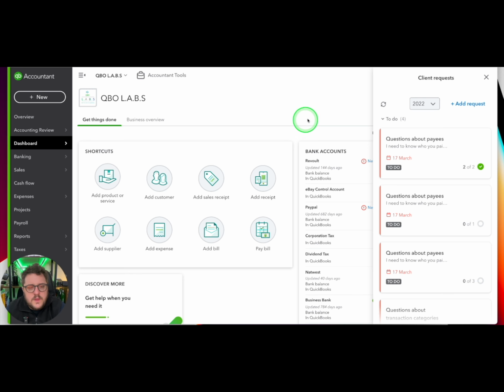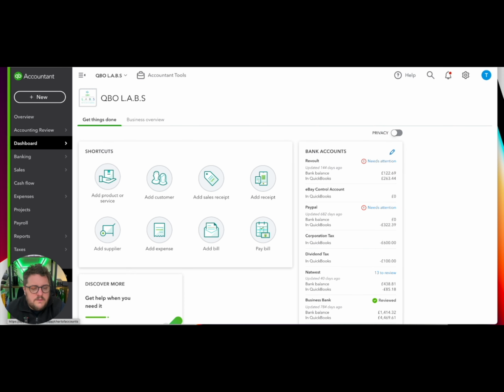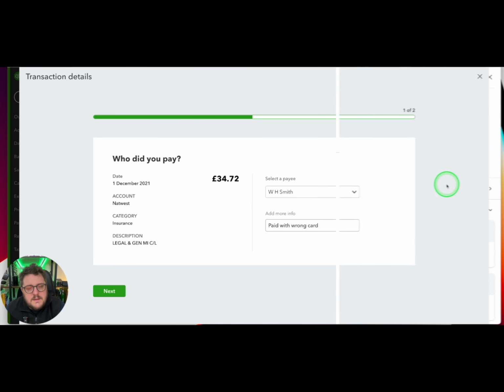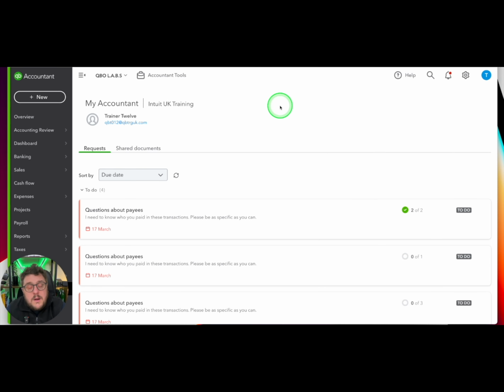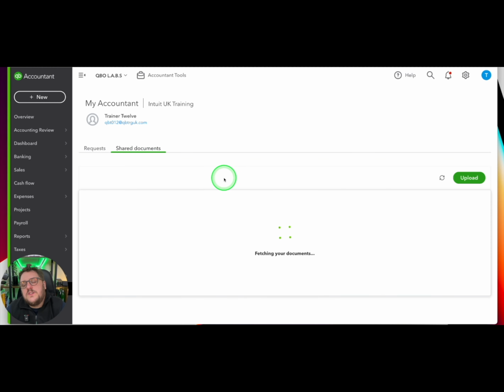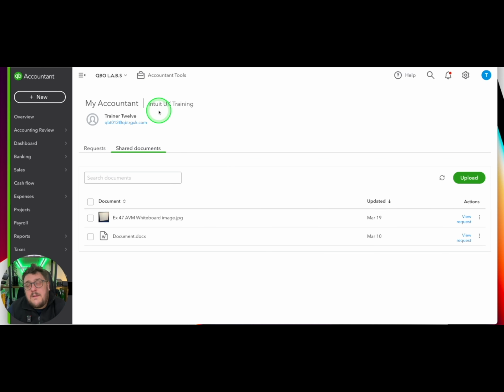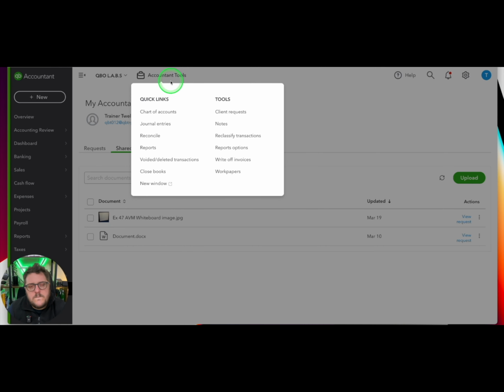Really powerful. And the reason that we find this so powerful, if I go and see what they see, is it becomes a really easy to view area. So if a client wasn't 100% sure of how to use QuickBooks, it's going to present the question of what you're asking for in a really easy to use format. While we're here, we're also in the My Accountant section, and this is what the accountant gets to see. The requests that have been put in there, and also those shared documents as well. So we can look and see and collaborate with our clients in real time.